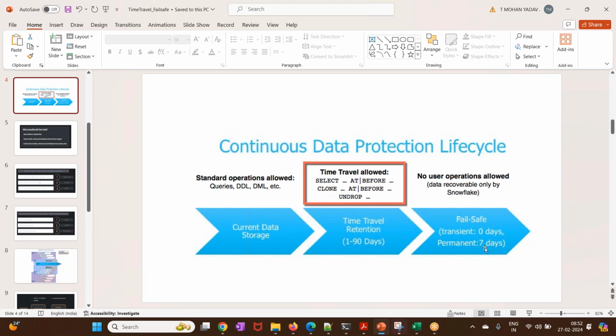These 7 days are not configurable; failsafe cannot be configured for 3 days or 4 days, and it cannot be extended beyond 7 days. 7 days is the maximum period within which, if our data is lost, we can reach out to Snowflake support and ask them to retrieve our data.